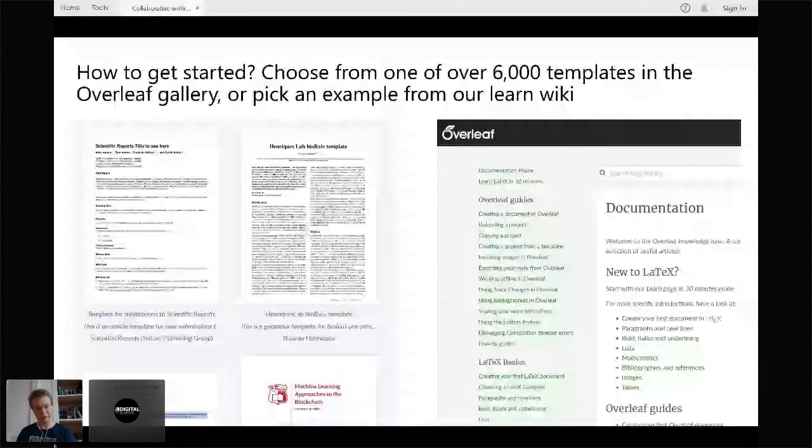And we do also have a Learn wiki, which has got lots of good information, both on how to get started with LaTeX, but then also how to use Overleaf and how to use the different features in Overleaf. And if you are very new to it, there is a Learn LaTeX in 30 minutes guide, which aims to give you a very, very quick run through of how to get to your first sort of structured document in a short space of time.